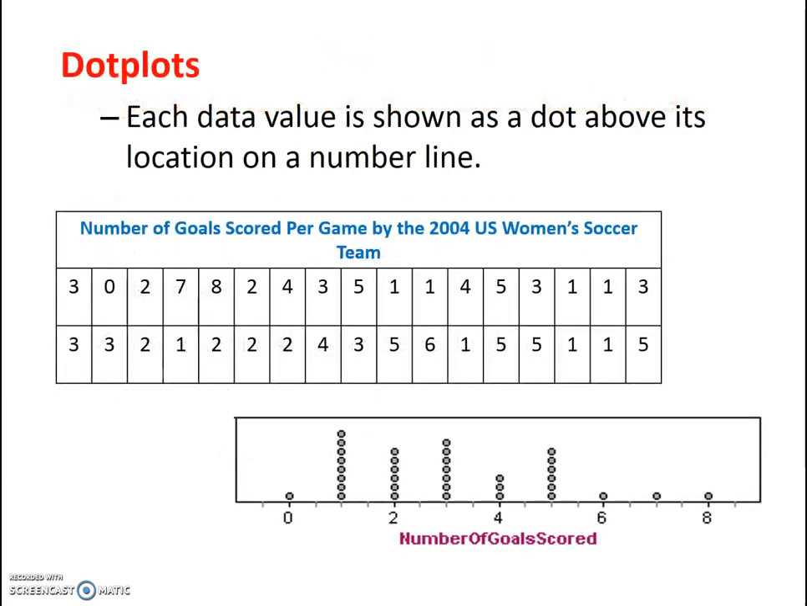So what is a dot plot? A dot plot is when each data value is shown as a dot above its location on a number line. It's important that you have an accurately drawn number line, and you don't just include the numbers that are present in your data set, but all numbers in between. So you can see an example here of number of goals scored per game by the 2004 U.S. women's soccer team.